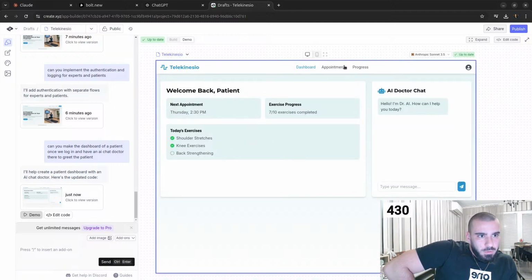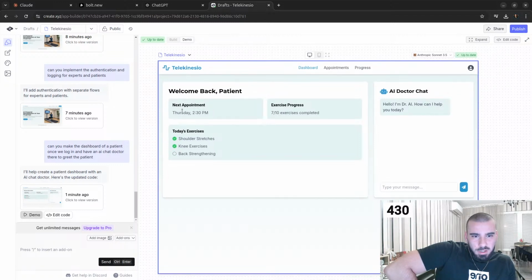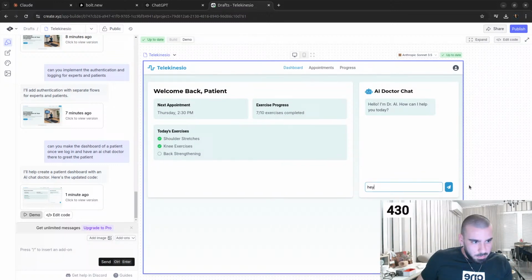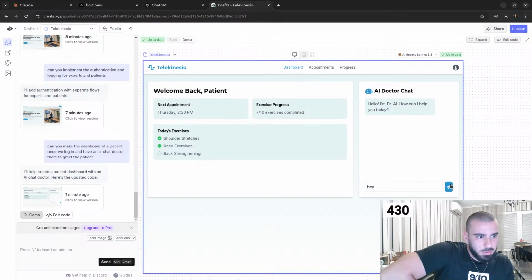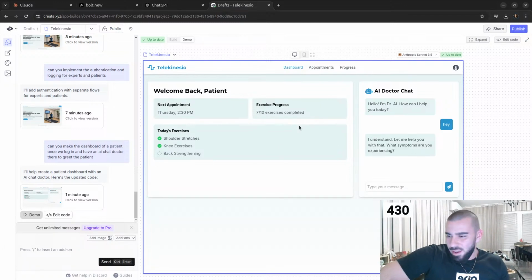So we have a dashboard, appointments, progress, those are not working. Today's exercises, I'm on the demo, right, but I cannot click these. Let's type something in the chat and we cannot send a message. Oh, we can. I understand, let me help with that. Oh, it actually works. Look, the AI actually works here.